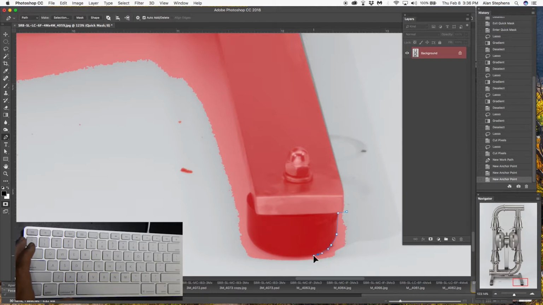Click, drag, click, drag, and it gives you a nice, smooth, continuous curve as opposed to a stepped curve. And that's the big advantage. Now I can go straight. And see what I'm going to do here. I'm going to get to the corner. I'm just going to click it.